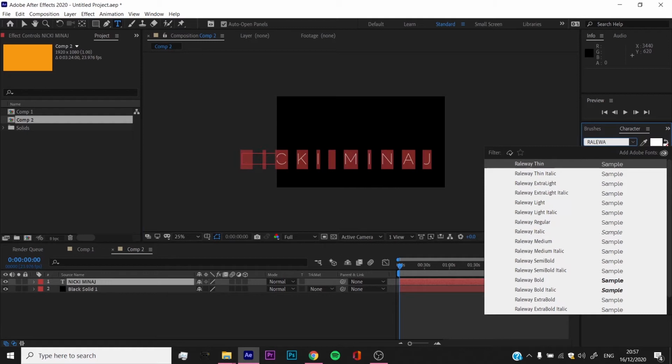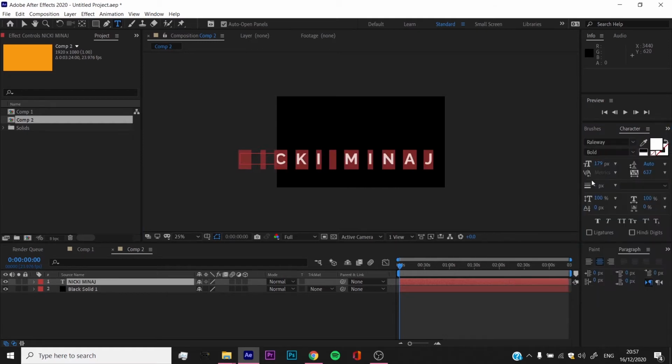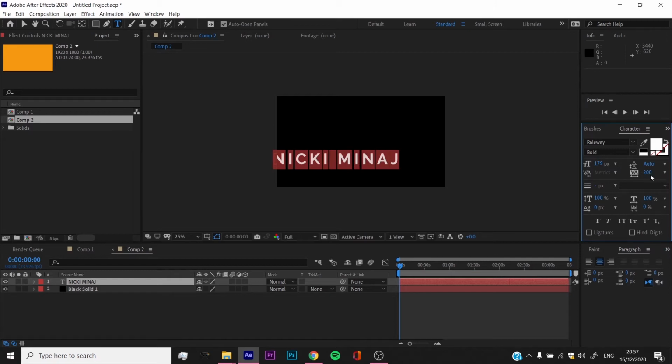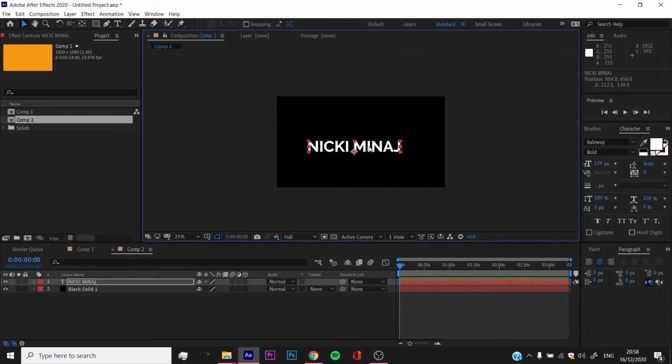I use Railway because it's like the pink print font and it's very bold. And then this is the space between the letters. Usually I give it some edge, but I'm gonna go with zero right now because I can't be bothered. So then you have the text. Where is the alignment tool? Anyways, just drag it.